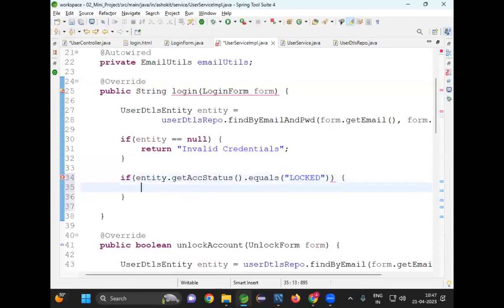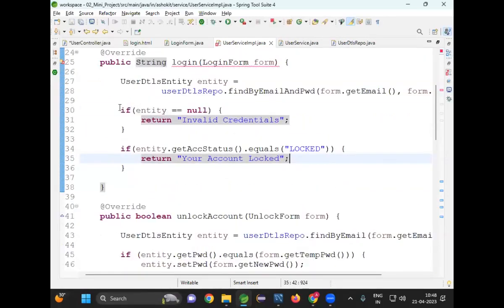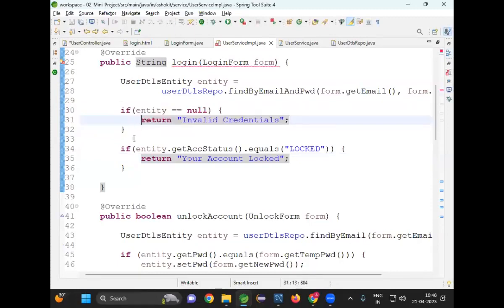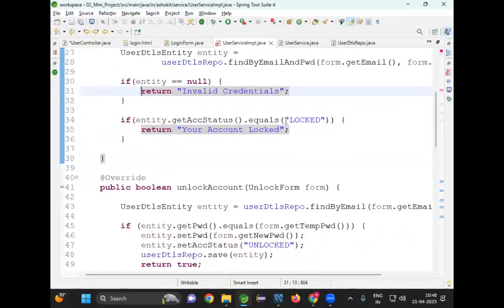If the status is locked, then I will return one more message, your account locked. So with the given data, if the record is not available, that means they are invalid credentials. If the account is available, but the account status is locked, then I will return your account locked.